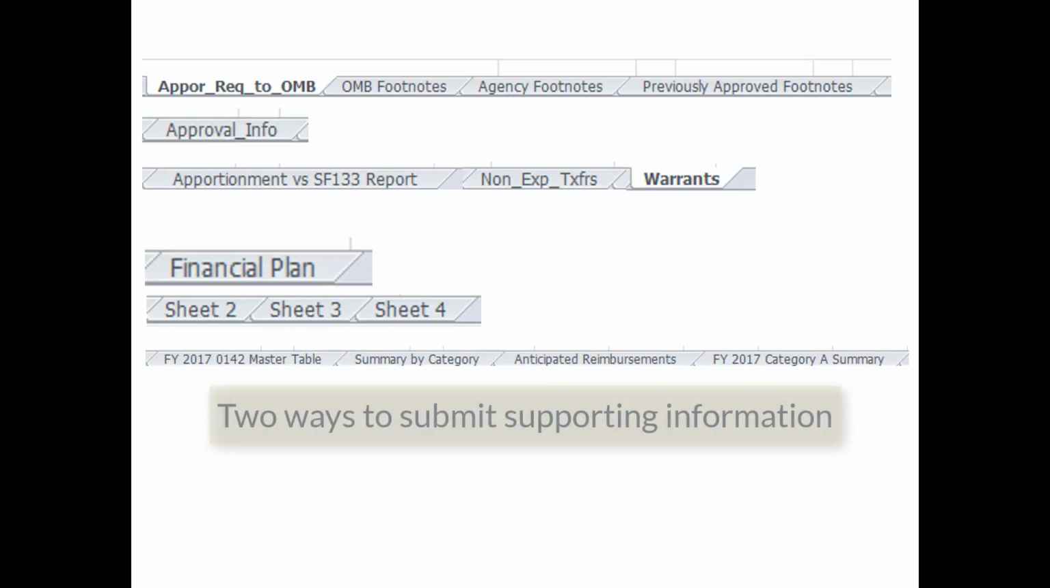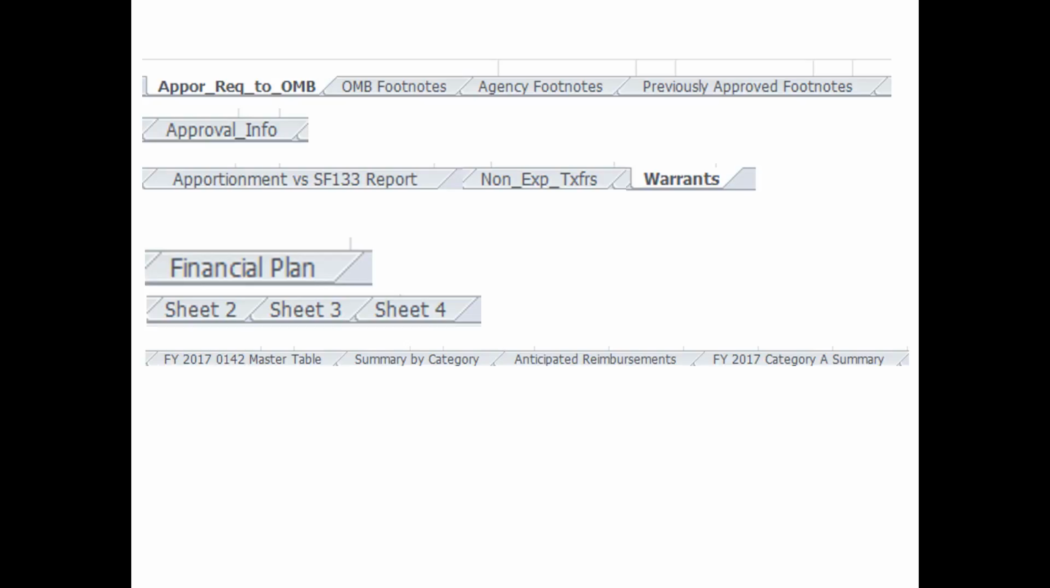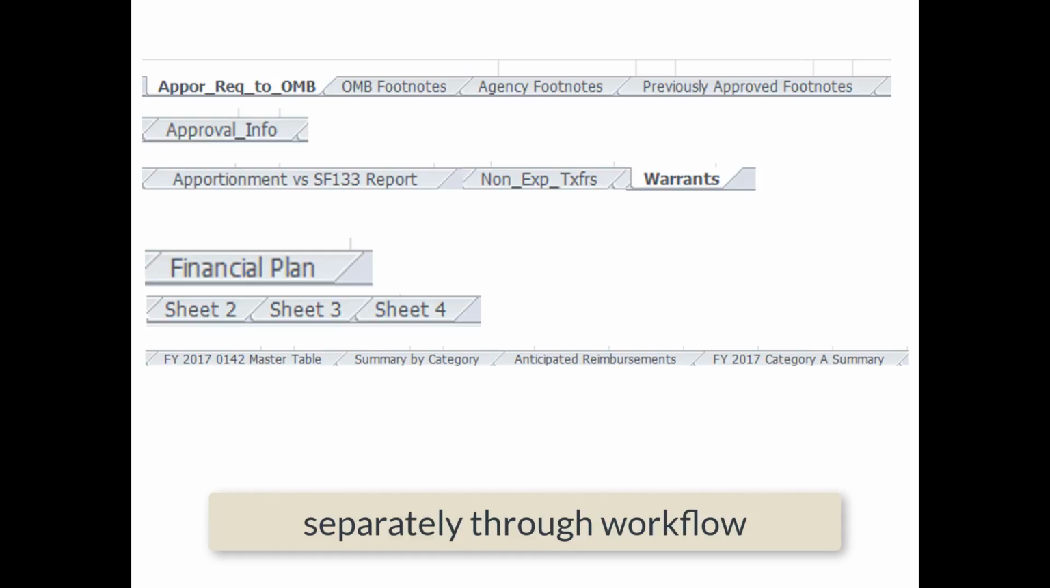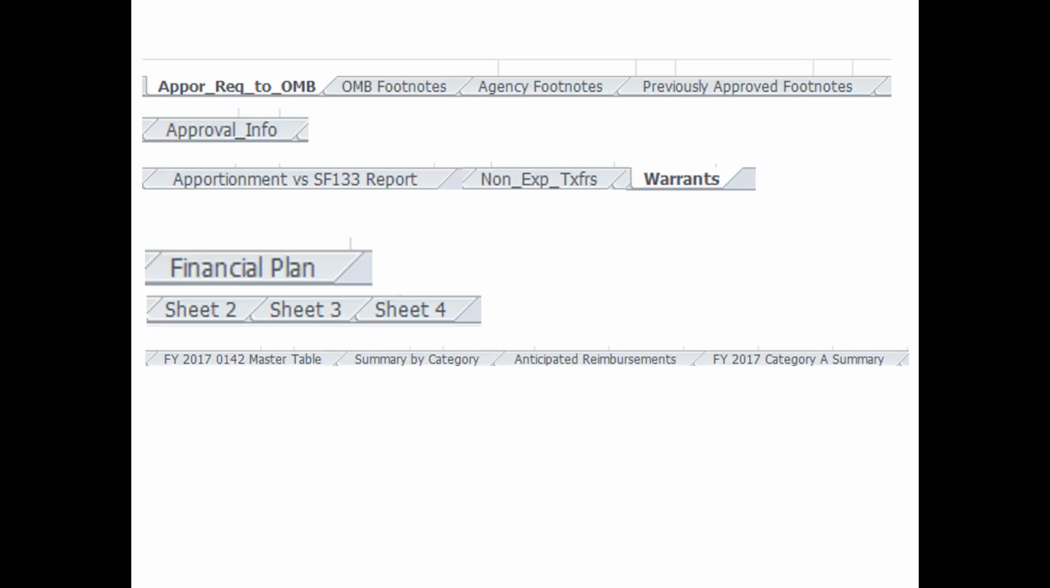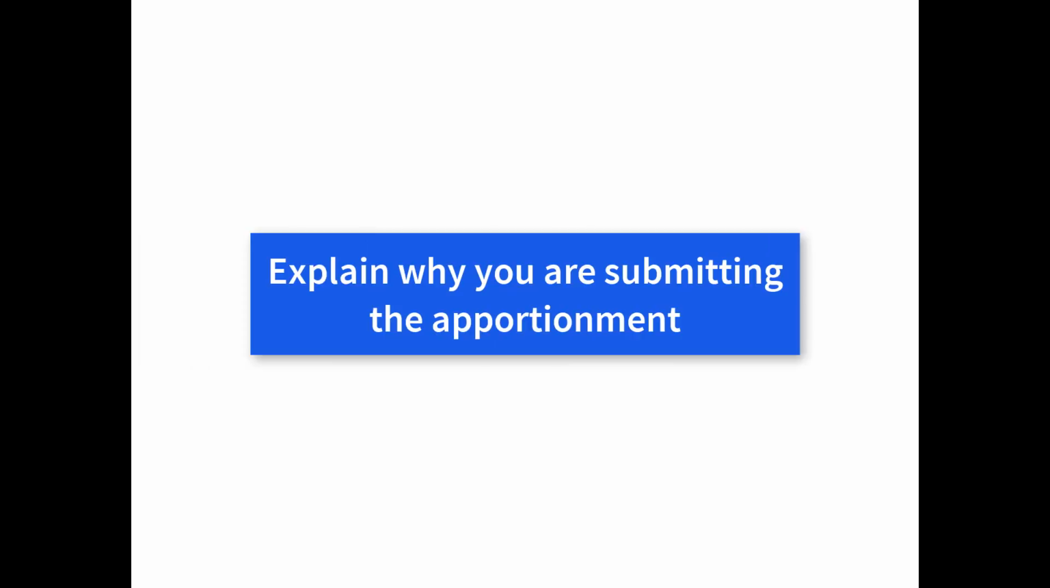First of all, keep in mind there are two ways to submit supporting information: as a tab in the apportionment file, which as part of the file accompanies the request to OMB, and separately through workflow, which does not typically accompany the apportionment to OMB. So, let's start with supporting information that accompanies the apportionment. I recommend that you include at least one sheet in the apportionment package to explain why you are submitting the apportionment. This should be obvious. The better you explain why the apportionment needs to be approved, the less time the reviewer and approver needs to take to move it forward.